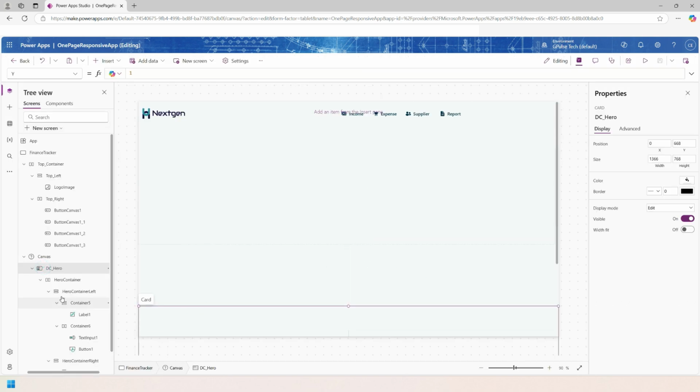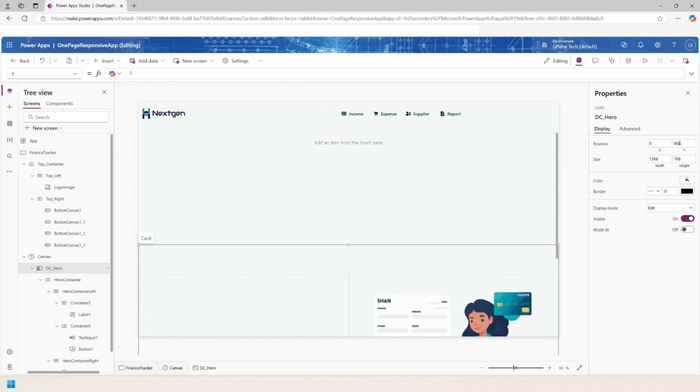So go to DC hero. So this Y position is 668. So let's remove that.